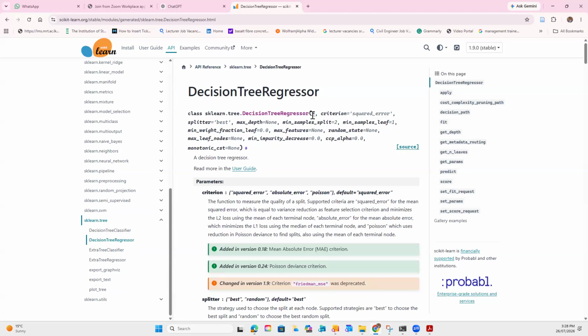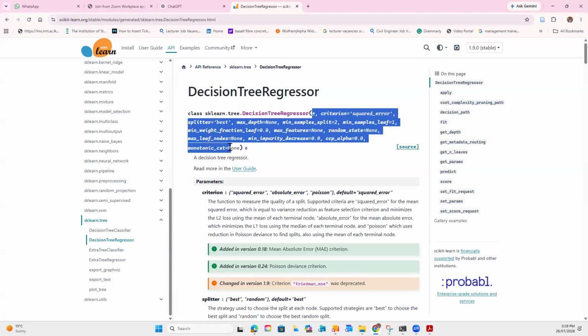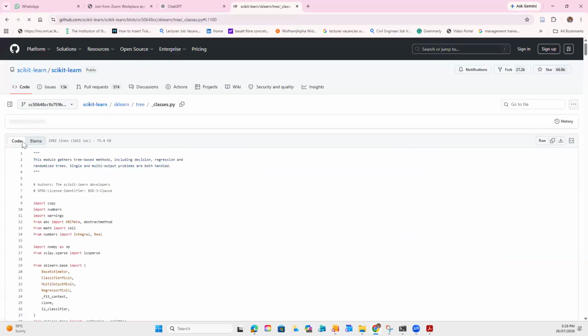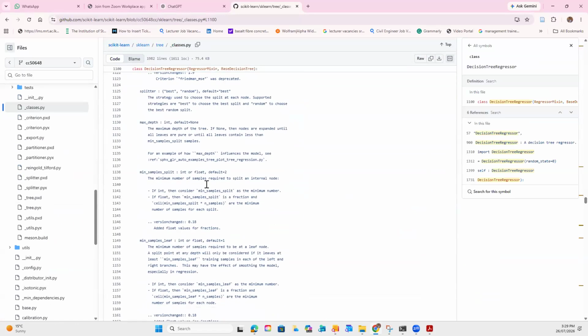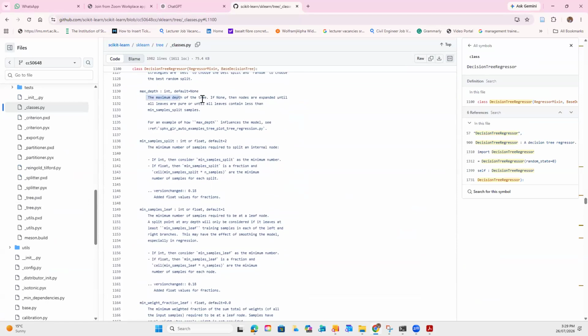So here, these coefficients you see within the brackets, we call them model settings or else hyperparameters. So we change them, we tune the model, or we change the model. So what do these mean? If you click the source and go down, everything is explained here. Max depth. So max depth is the depth of the tree. If none, then the model expands until all leaves, but that's kind of complex for now.